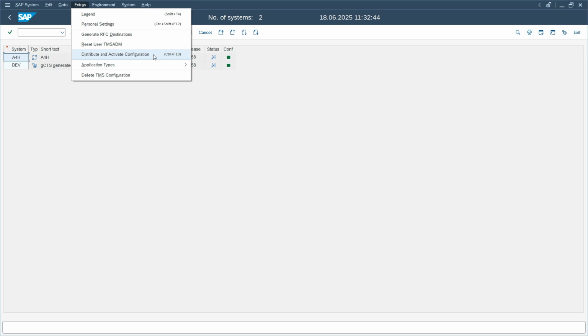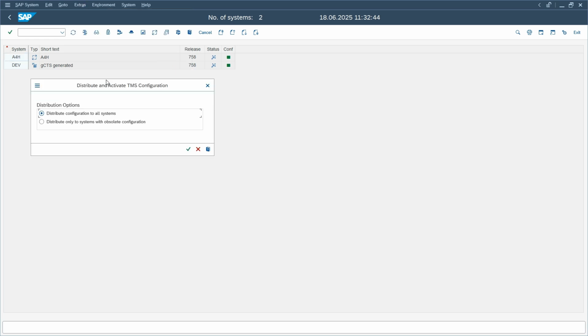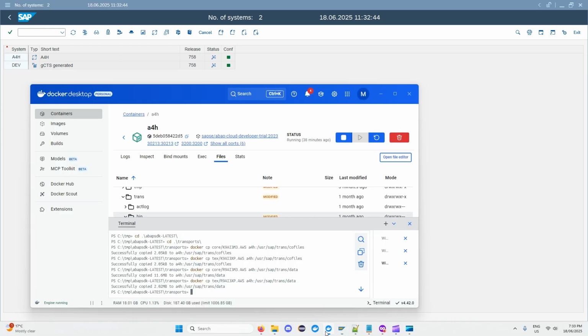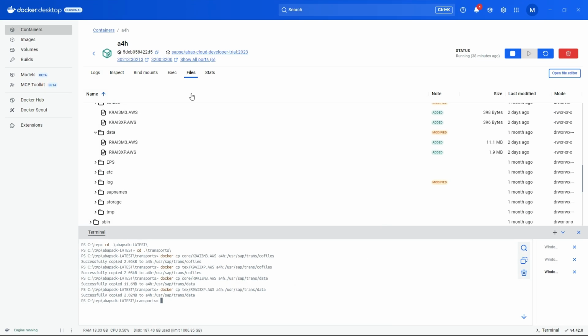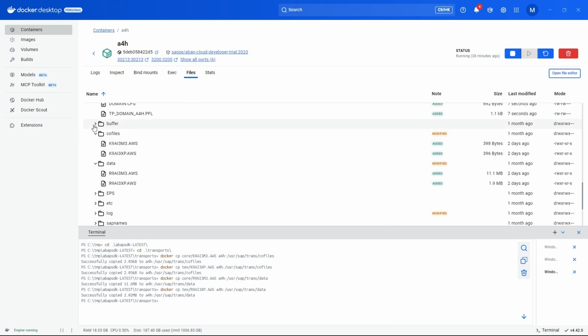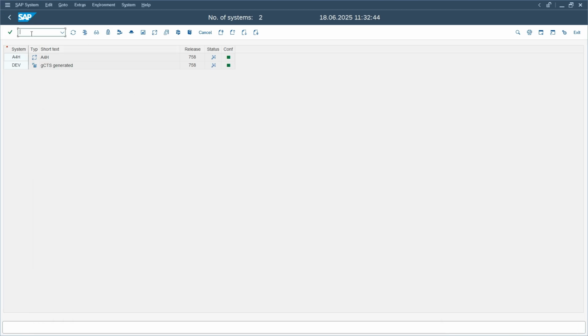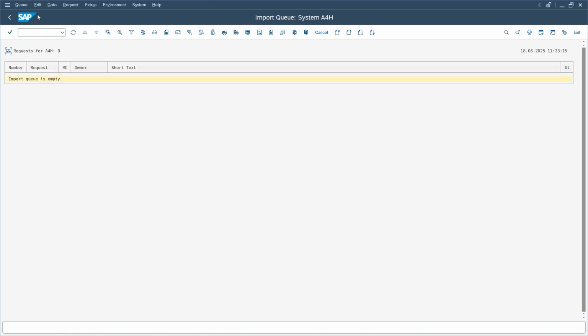Now you only need to do this if the error came up, and distribute configuration to all systems and hit the tick. Okay, let's go back to Docker. And you can see that program's there now. So fantastic, we can proceed. So let's just go back to stms_import. Okay, so the import queue is empty. So let's go extras, other requests, and add.